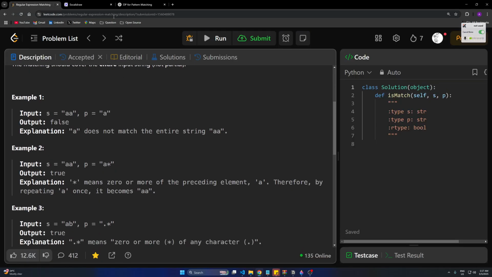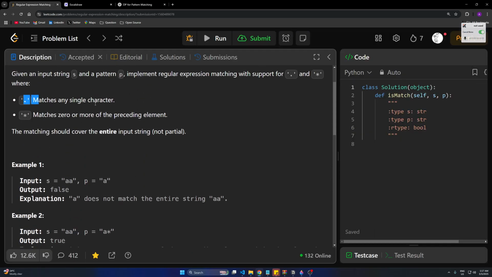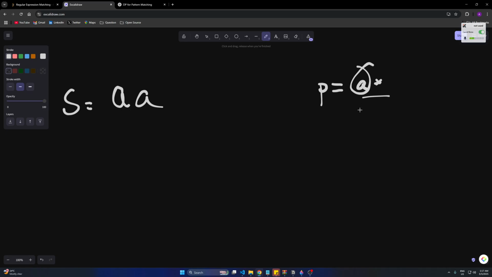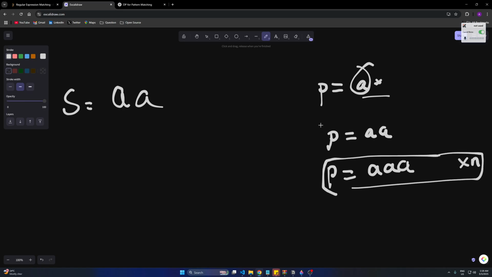Now let's take another example, of a star. Let's say the given string was aa and the pattern is a star. This star matches 0 or more of the preceding element, meaning the preceding element is a over here. So we can have more occurrences of a in the given pattern. The pattern can be expanded to aa, or to any n number of a's. We do not care about that, we just need the correct one. A single a is sufficient to match the given string.